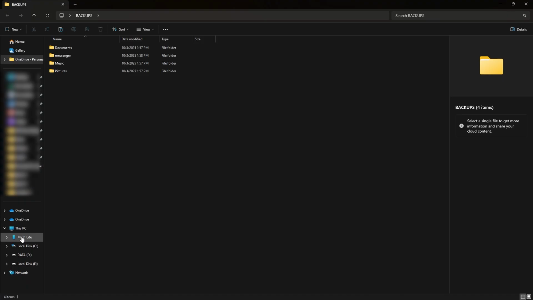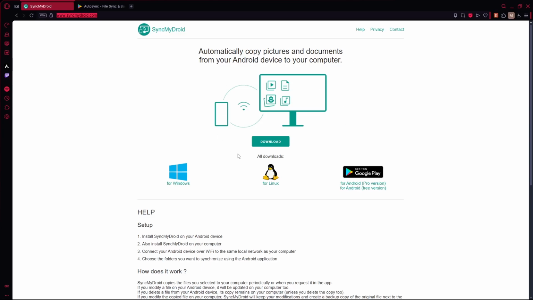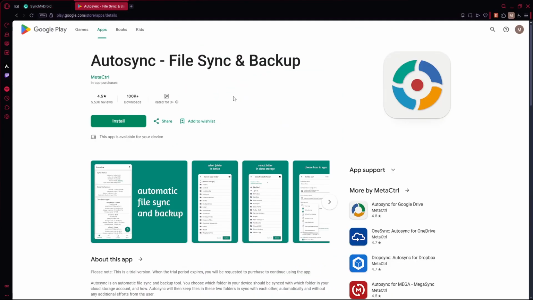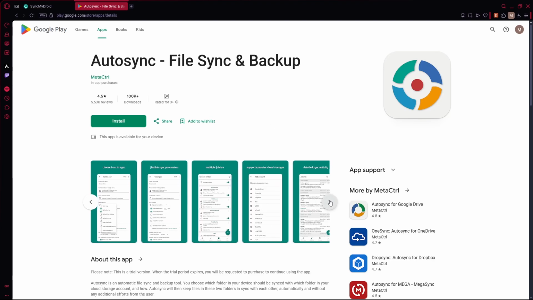Finally, once you're done, safely eject your phone from the PC and double-check that your files are there. To make future backups easier, you can use apps like Sync My Droid or AutoSync to automatically sync specific folders to your PC over Wi-Fi whenever both devices are on the same network.